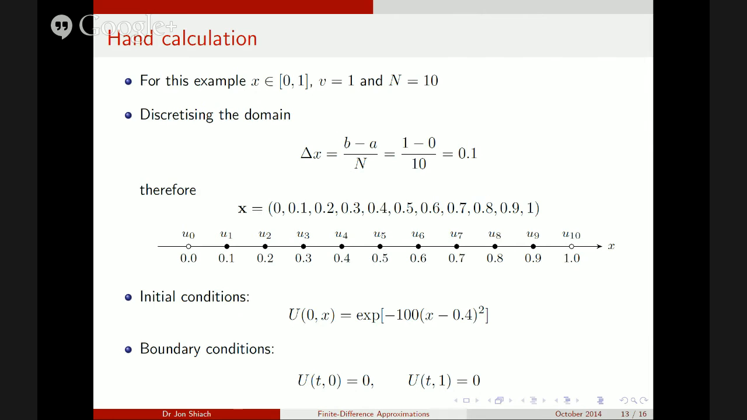Initial conditions, what's the initial value of these nodes? Well, I've defined this exponential function. And if you remember from the first lab sheet we did, we calculated this in MATLAB. This is just some Gaussian curve. So that's a hand calculation. Right, so I think this is all on page 17 now.